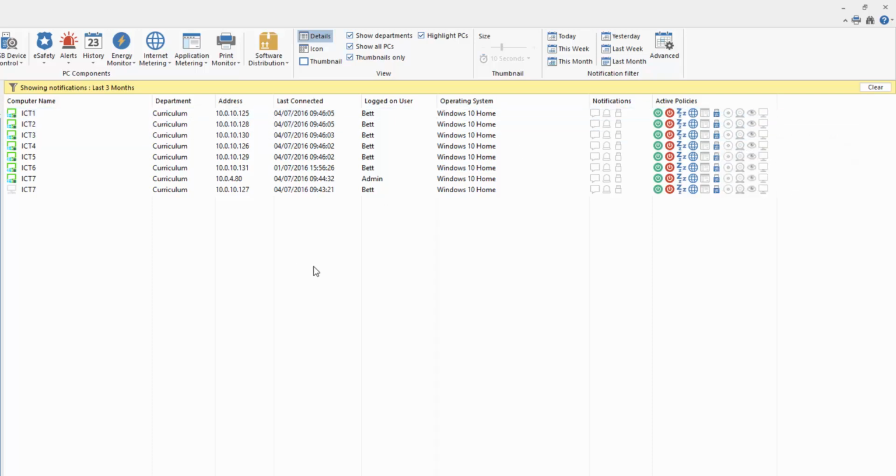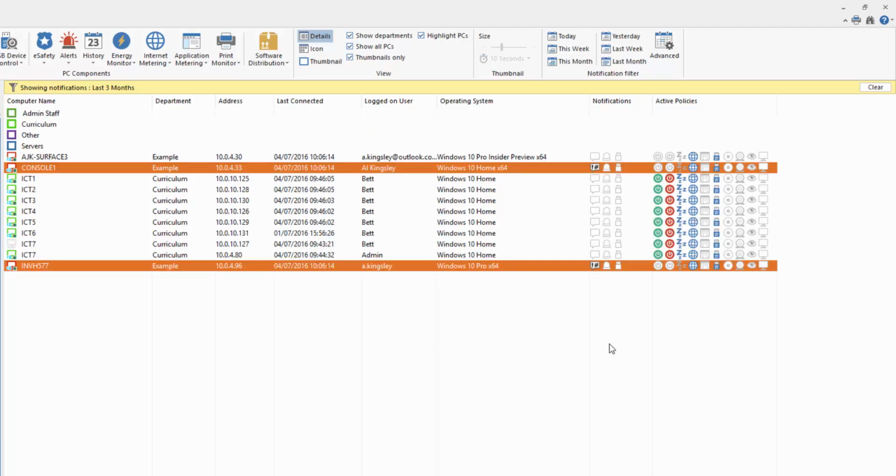Again, as we add additional policies, we'll be able to see these quick indicators change. If we jump up a tree slightly to our example department, you'll see we can now spot the difference between machines that aren't in the curriculum department and those that are.